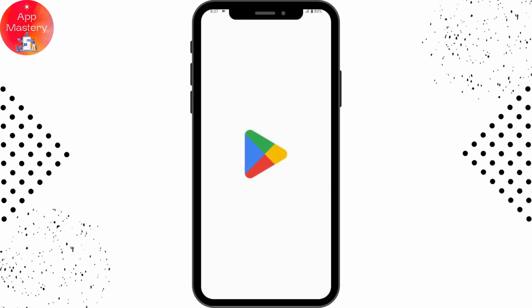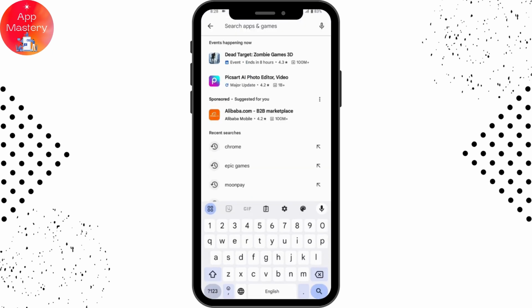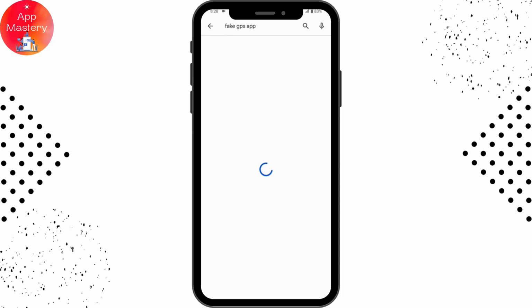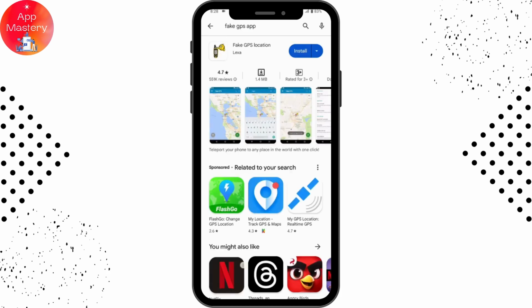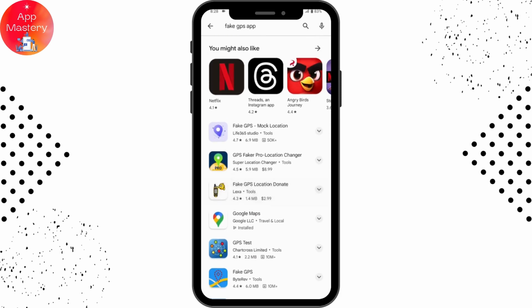Like, for example, if you open up your Play Store, you can go for the search and then search for fake GPS app. Once you've searched here, you will have all of the fake GPS location trackers or something. You can simply install these fake GPS trackers, and then you can change your location on Snapchat. It's the only way.